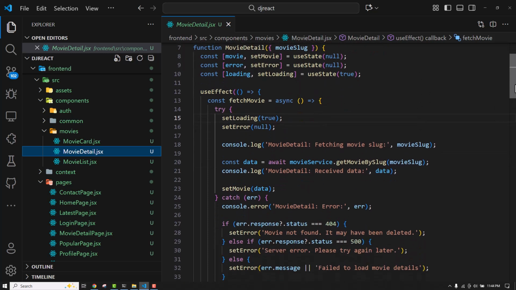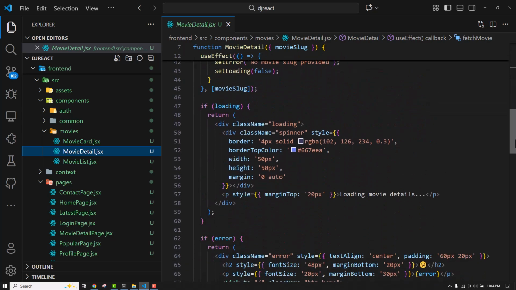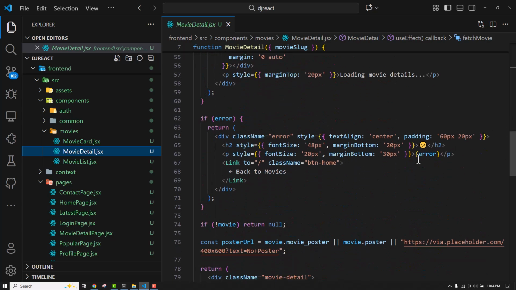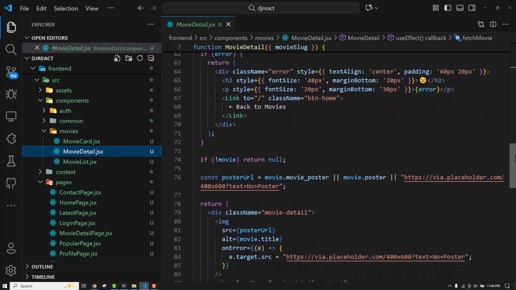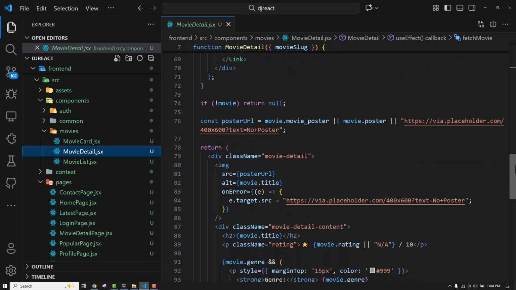So let's break down how it's happening. What it returns here is basically just a spinner. If it's loading, then we are going to display this spinner over here. As you can see, this is conditional rendering. Then if there's an error, we are going to display this error to our users. That is, if the movie fetching was not successful, we're going to display that error. So if there is no movie here, we're just going to return null for that case.